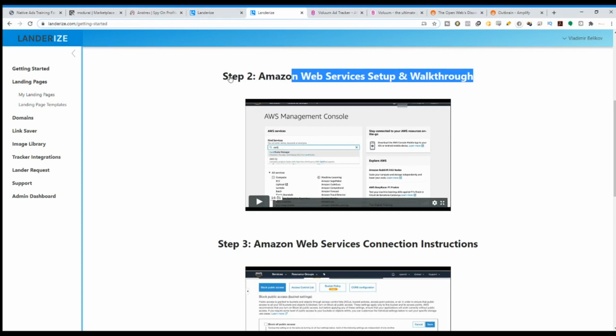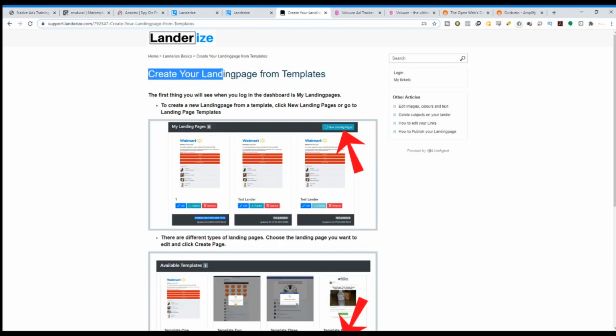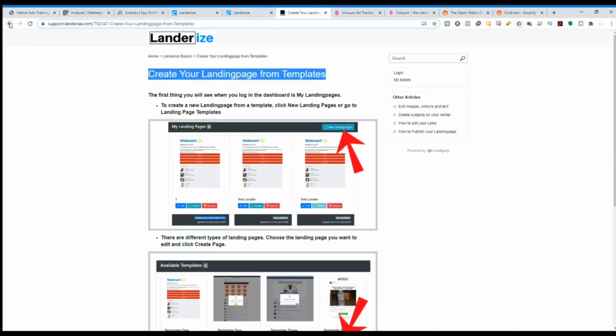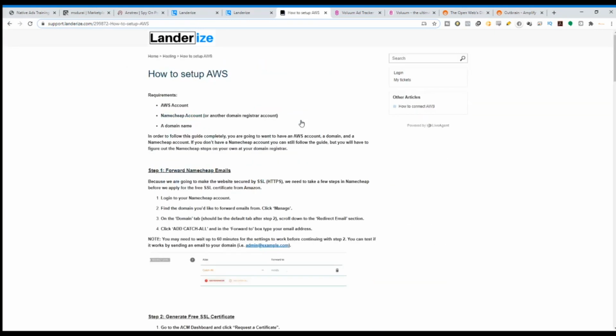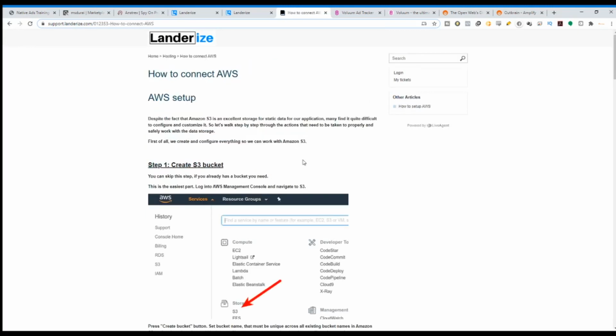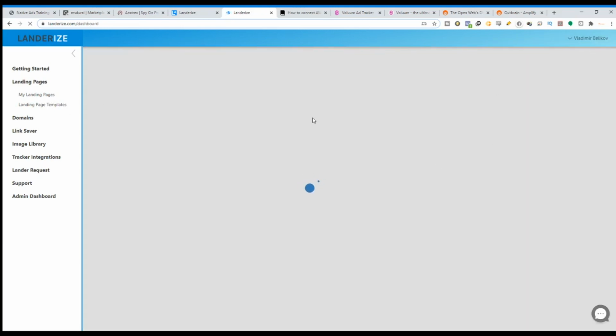Let's say you're not a person who likes instruction videos, then you can go to the support section over here, and everything in the instruction videos is in text format as well, like how to create landing page templates and all these kinds of stuff, guys. Also the most important parts: how to set up your Amazon S3, and how to connect your Amazon S3 with Landrise. These are the important steps. Once you have done all that, now you can go to My Landing Pages and start creating a landing page. It's very simple to create a landing page with Landrise, guys. Trust me, it's very simple.